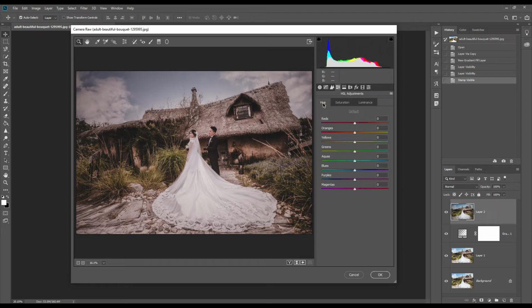First I will work with hue. I will add some red. I will make it around minus 5 or 6 and I will work with orange. I will make it around minus 10 or 12 and next yellow around minus 40. Then I'll go to green plus 100 and blue around minus 40 or 50.